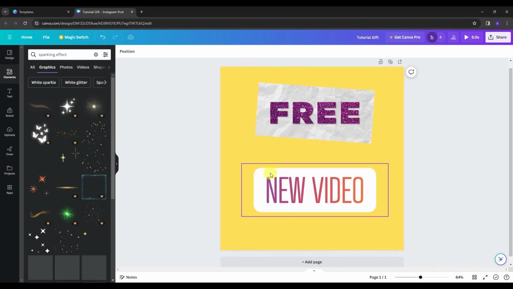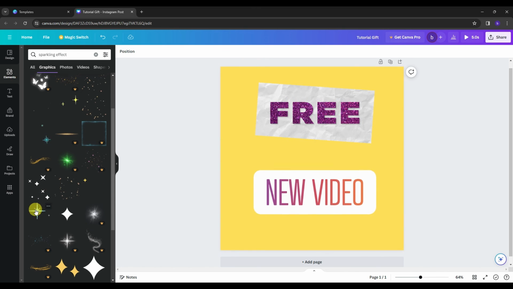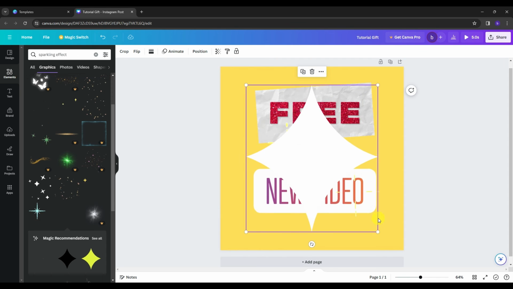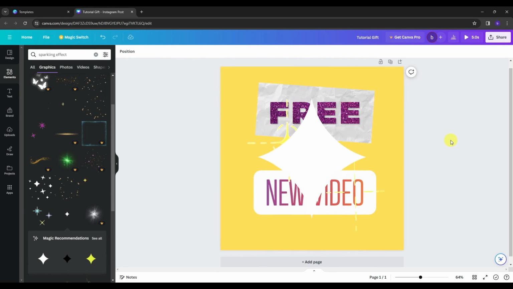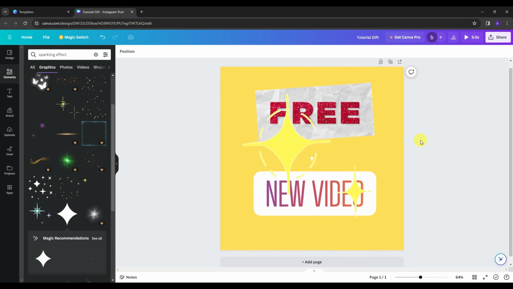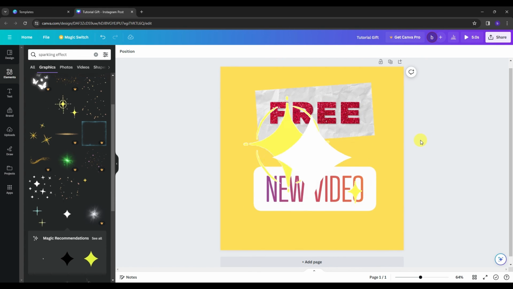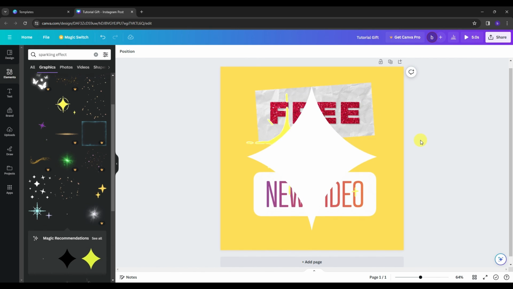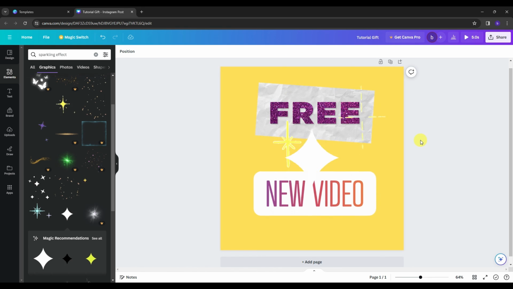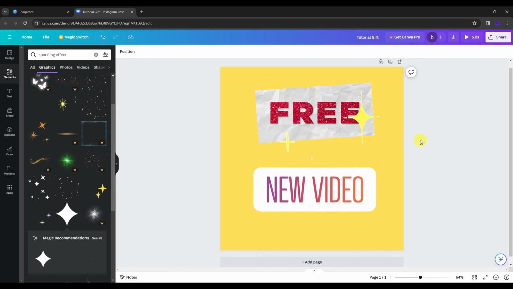Then for the last thing, we can just add a sparkling effect into this GIF. And once again, to do that, just type it in on the search bar, and you will have a lot of options here that you can choose from. But for me, I will just use these two to add into my GIF. And as you can see, I have created a GIF in just a very short time that I can use to upload on my social media platforms. In just a minute, I created a GIF here in Canva.